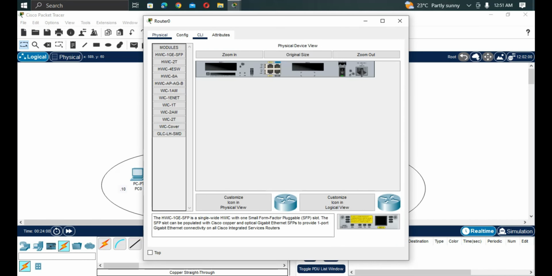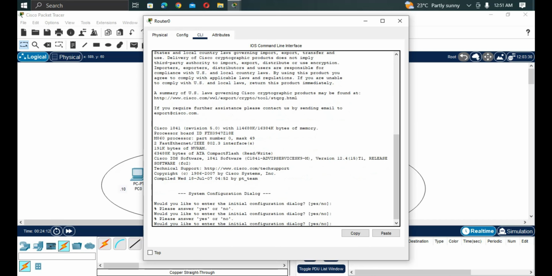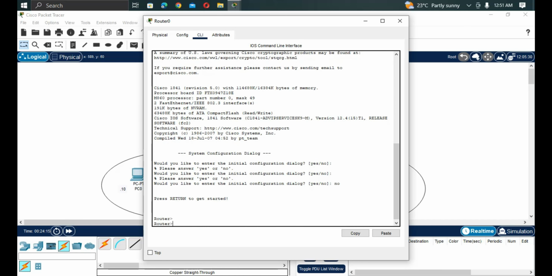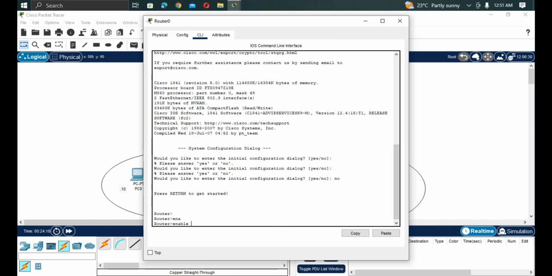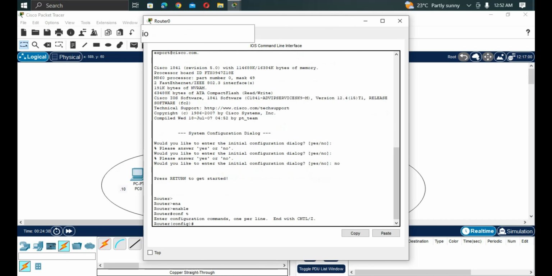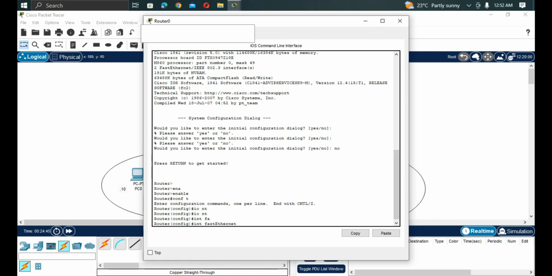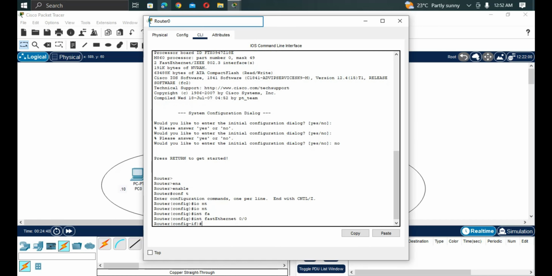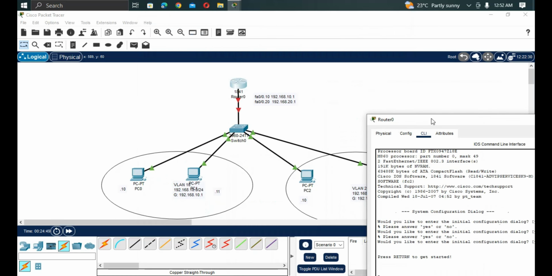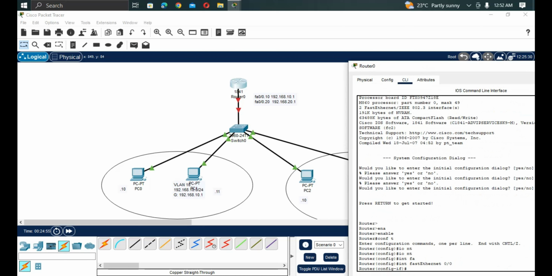So you come to our router here, go to the CLI, say no. So enable. On the configuration terminal, we're going to enter the interface. Interface FastEthernet 0/0. When you look at this interface here, you see it is still in red, which means that the interface is still down. So we are going to bring that interface up.